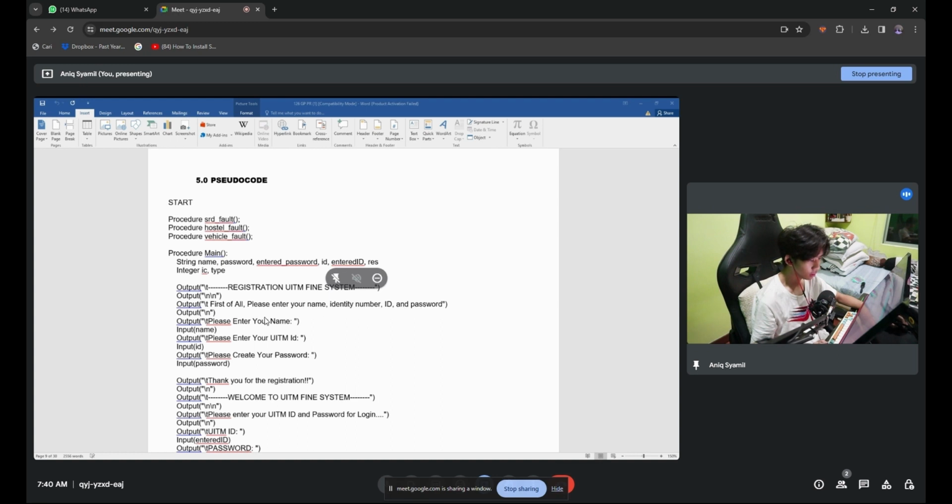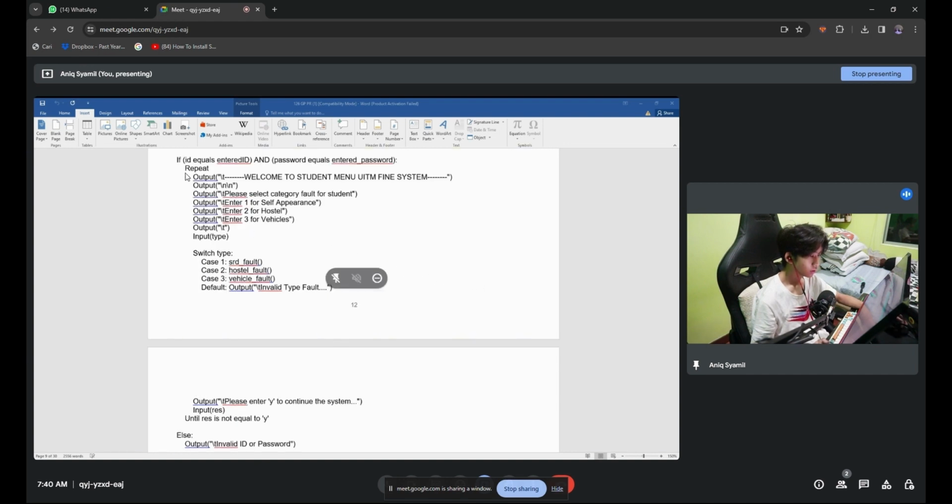This is where you type your name, your UITM ID, your password. After the registration is complete, the program will start itself and ask for your UITM ID and password that you registered. You can see the if repetition, the selection control sequence. If ID equals entered ID and password equals entered password, output welcome student menu. So the student will have to choose which of the categories of fine they are held for.